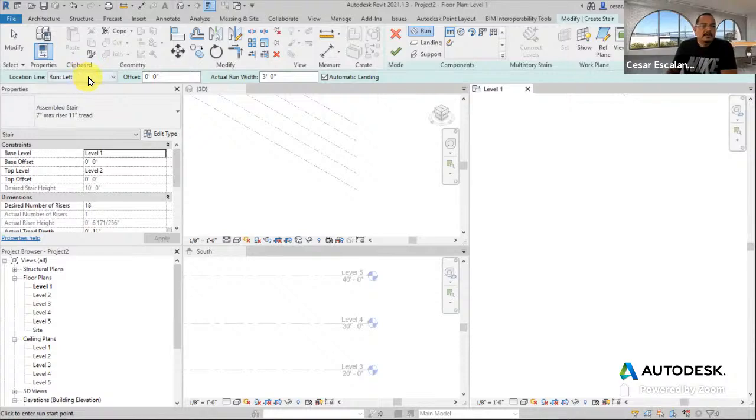If I do that, then if I give an offset, then it's going to add a positive or a negative value from that work plane. Then you define the actual run width. 3 is the minimum of the default. You can do 4 just to change it. And then Revit is going to do all the math for you.